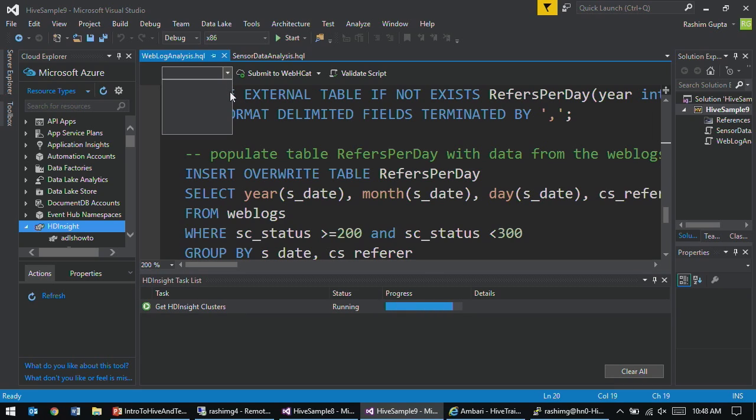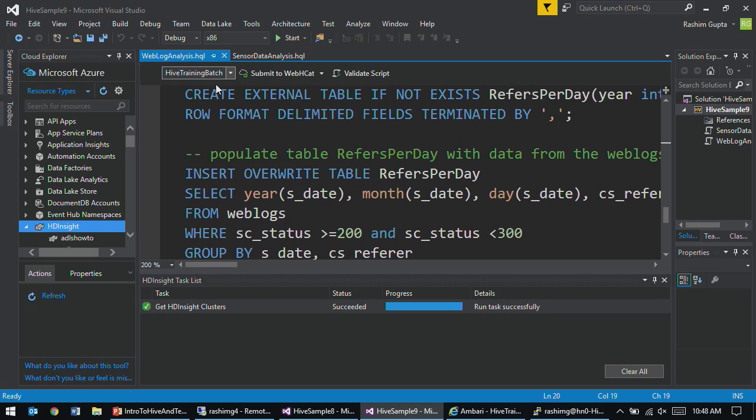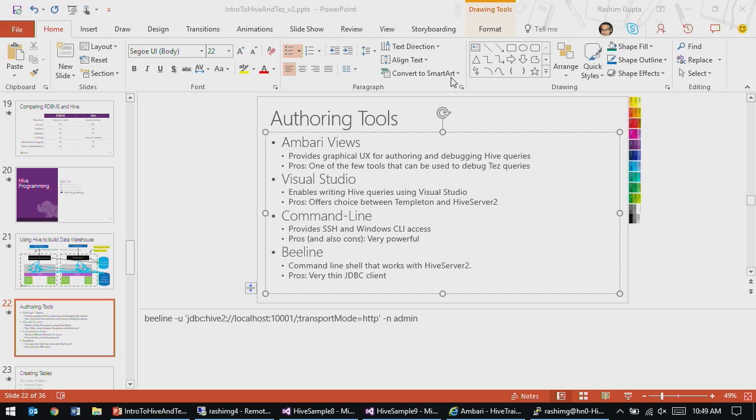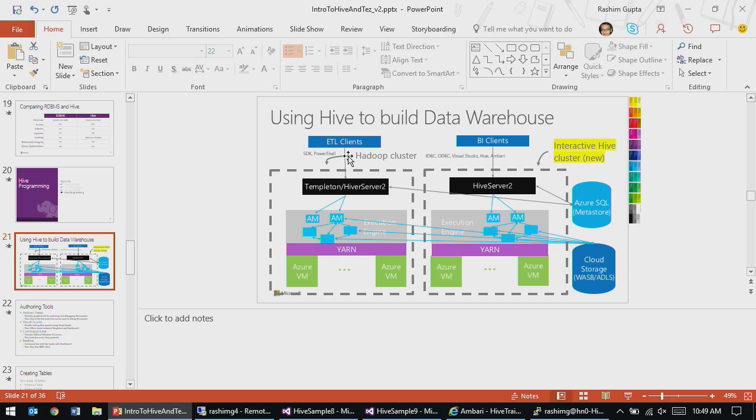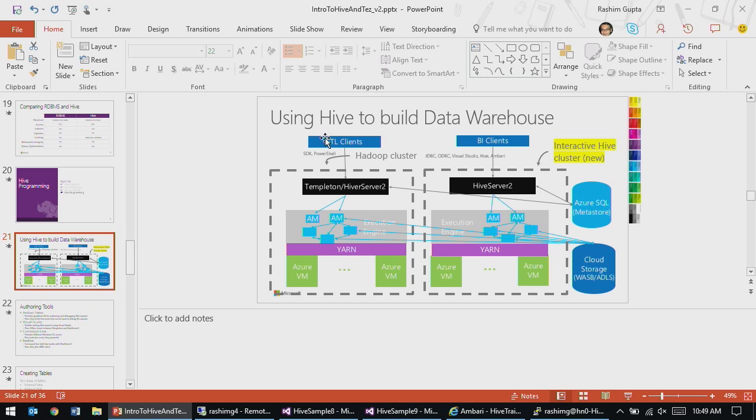So I am going to pick my cluster. I'm going to pick the same cluster, which is called Hive Training Batch, if I remember. Let's go find it. I think I saw it here, Hive Training Batch right here, right? Now, once I picked Hive Training Batch, I have a couple of options. I can either submit it using Templeton, or I can execute via Hive Server 2. If you guys forgot what that is, since this is a Hadoop batch cluster, I can either submit using Templeton or using Hive Server 2. Because this is Visual Studio, it can use either. So I will choose Hive Server 2 because it's faster.